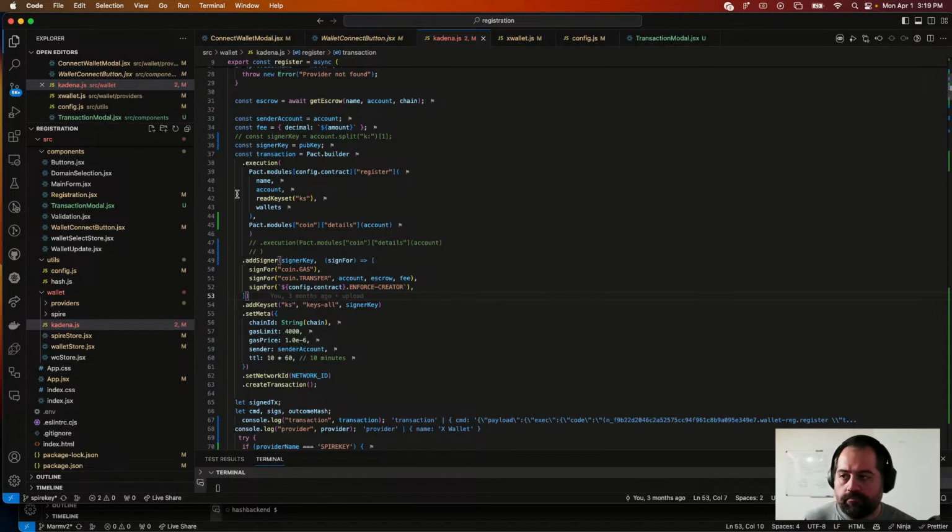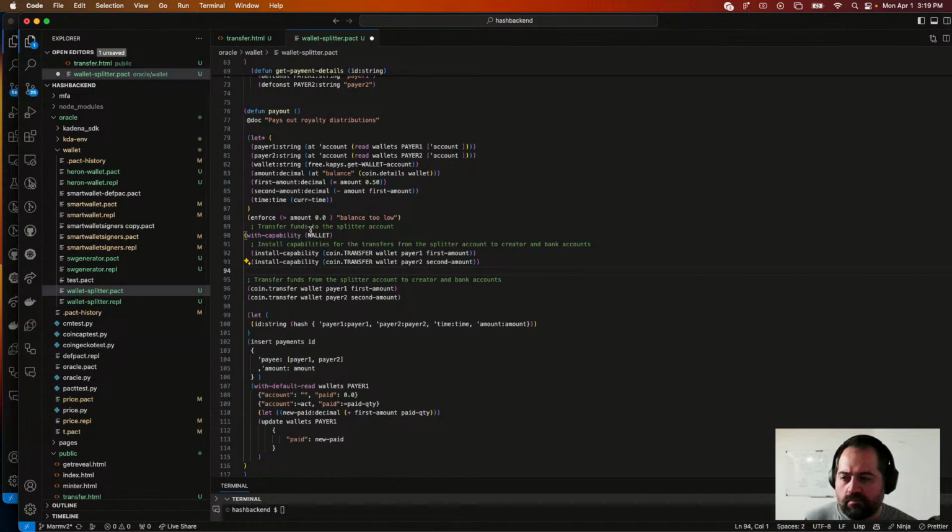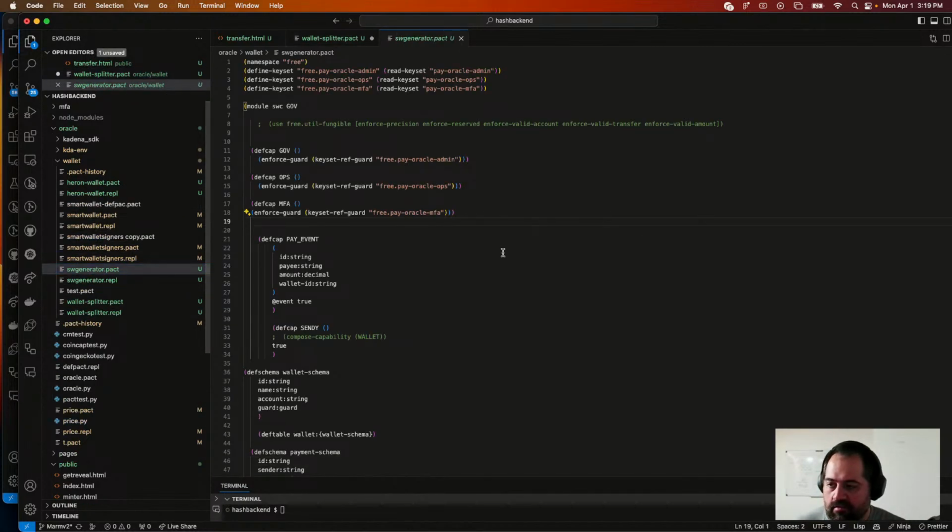So explain to me what. So with capability, I'm confused. Do you have an example? I don't know what. I probably have another example of this that's better.